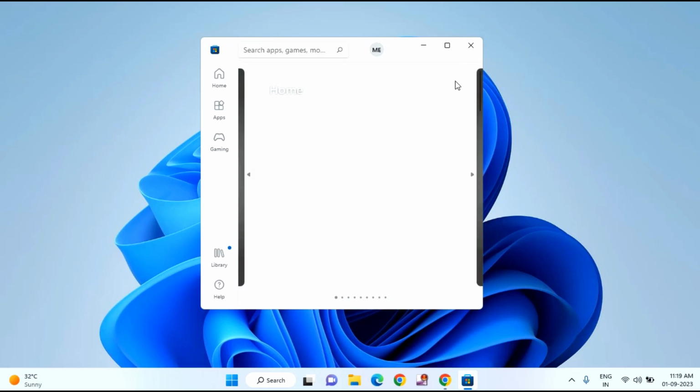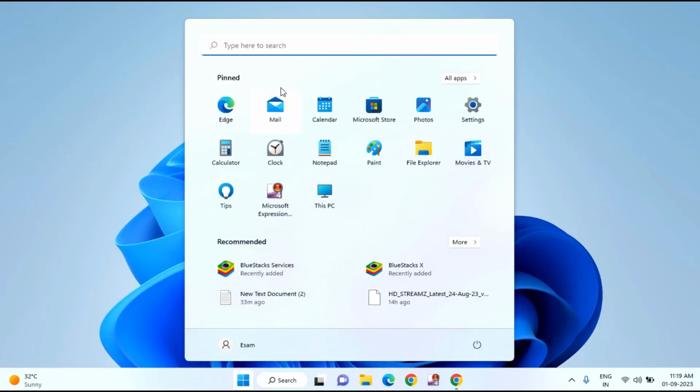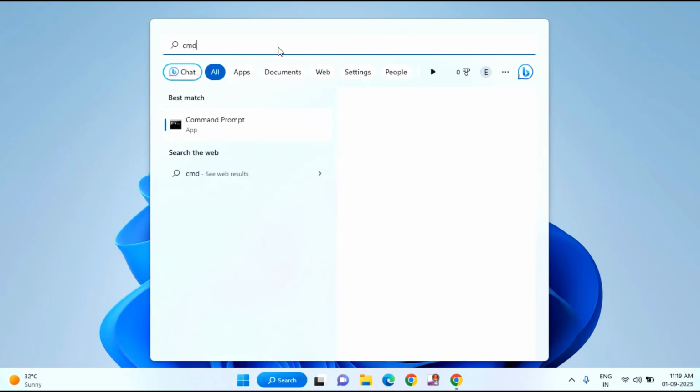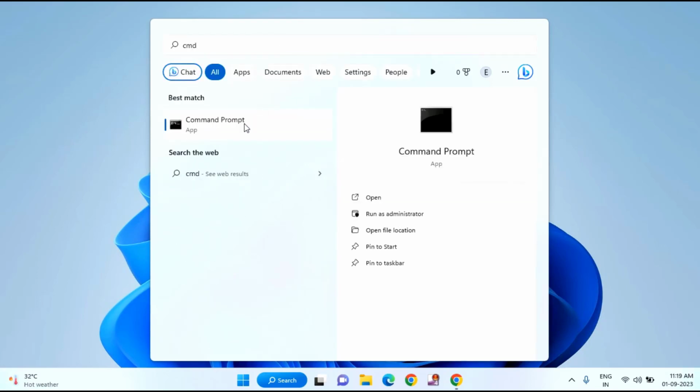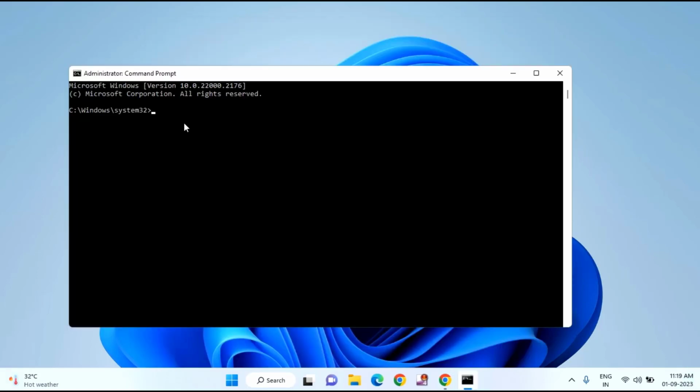After opening this window, just close this window, click on start menu again, type here CMD, right click on command prompt, click on run as administrator, click on yes, then you need to type sfc /scannow and hit enter.